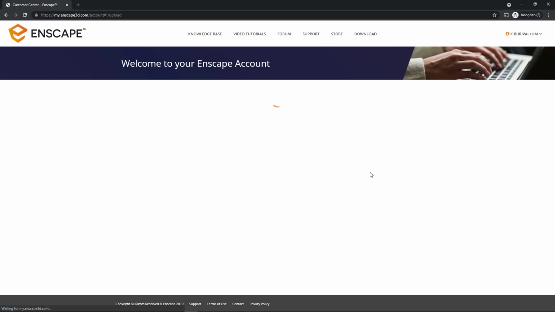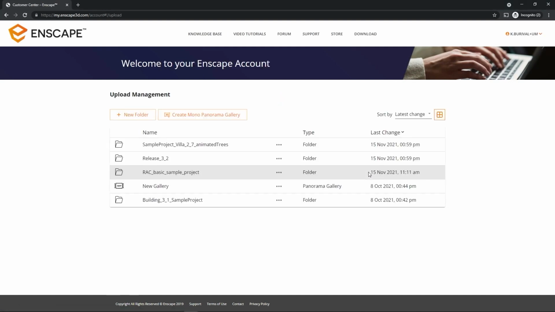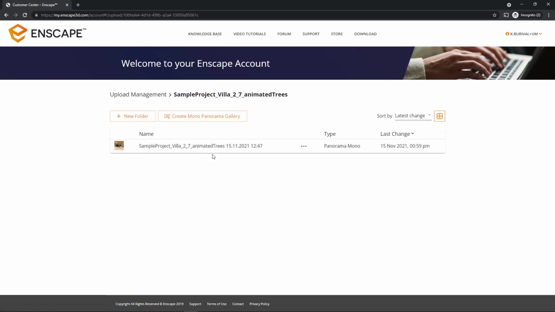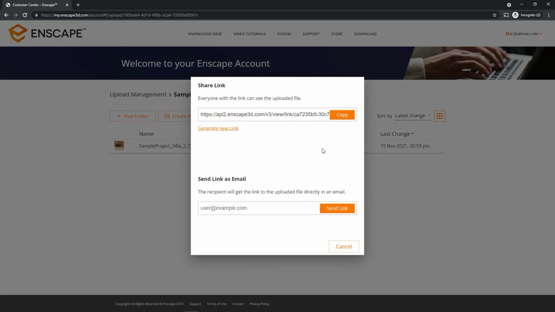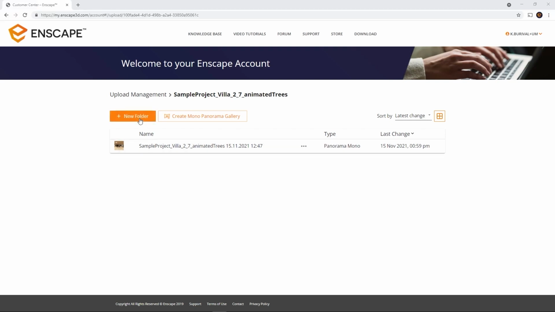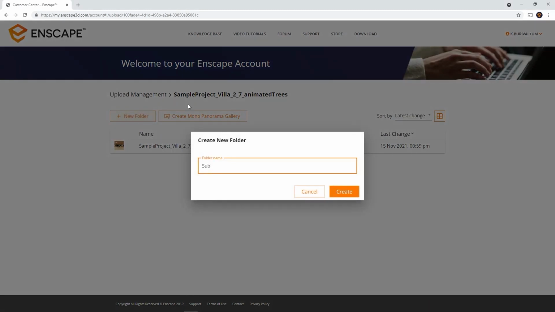Alright, now that we are logged into the web interface, you can see a number of folders named after the projects you have uploaded panoramas from before. Left-click on one to open it. We can now click on a panorama to open it, or click on the 3 dots here to access sharing options, copying or changing the link, or sending an email containing the link directly from this interface. To rename the panorama, or move it somewhere else in the folder structure. Apart from this, you can create new folders using this button.